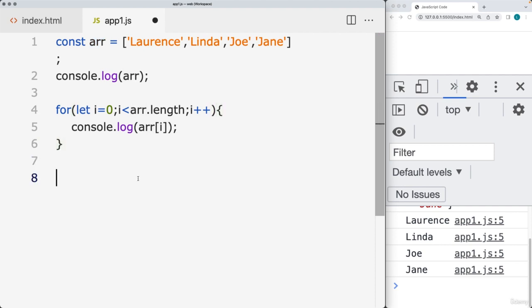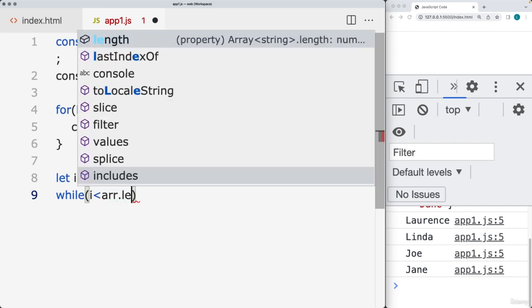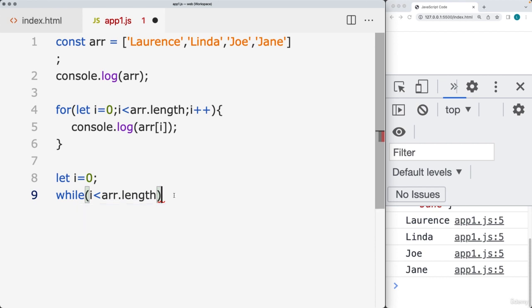You can also use a while loop. So the idea is going to be the same, where we set a value for i and then using while, looping through while i is less than the array length. So again, the same idea as the for loop, where we loop through, and then we also have to increment i within the while so that we have a way out of the loop.